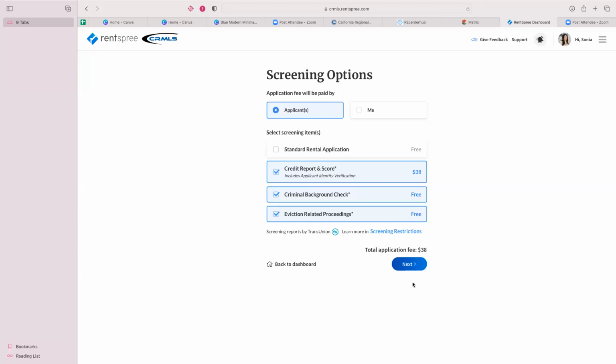Does it have all three reports? No, just one, TransUnion. Just one.